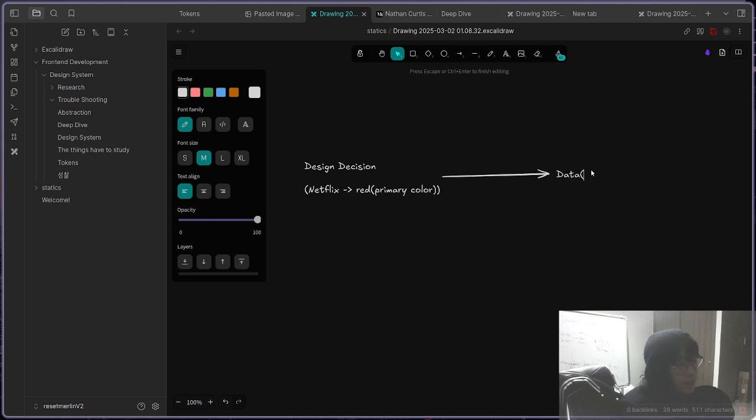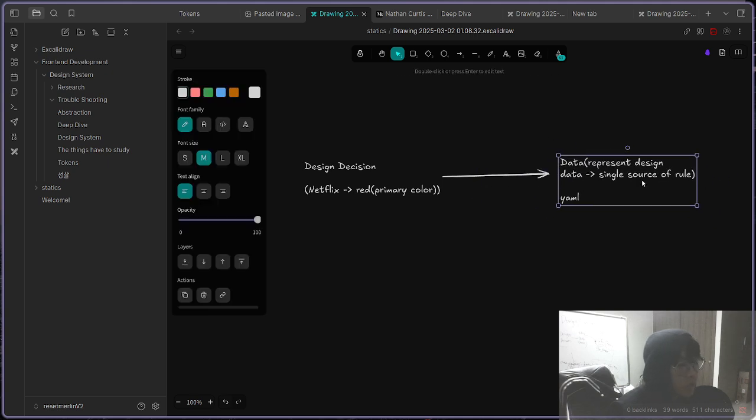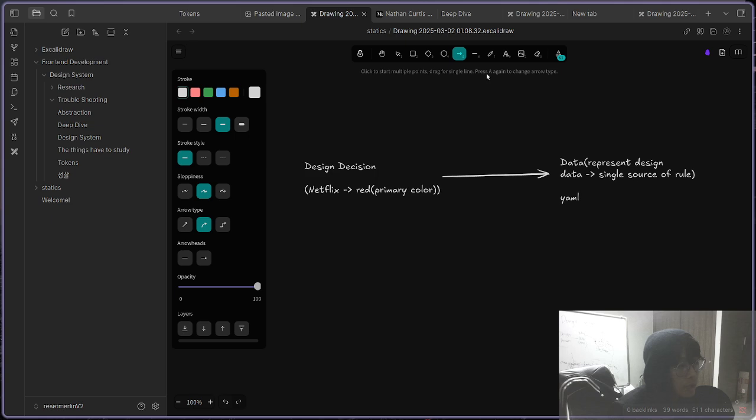You have to represent this design as some kind of data. There's some kind of principle in this part. It's called single source of rules. Okay, whatever. So it's just about keeping a single source of rules. And after that, you just declare it in YML or JSON. The good thing about YML is it's really easy to read.